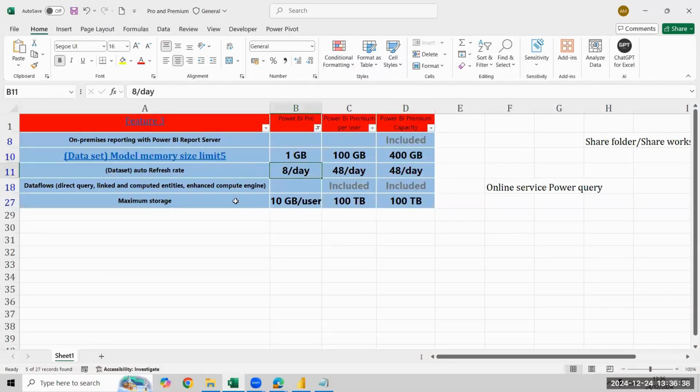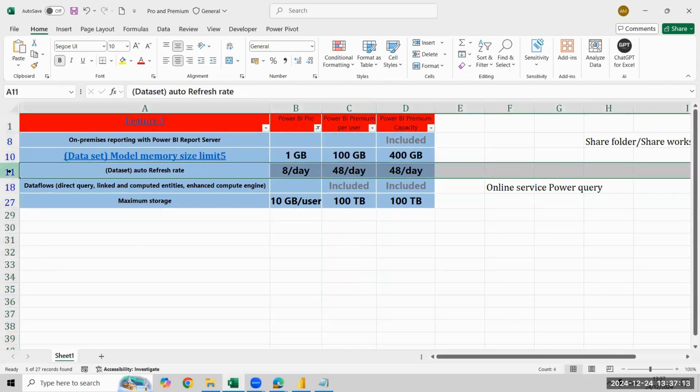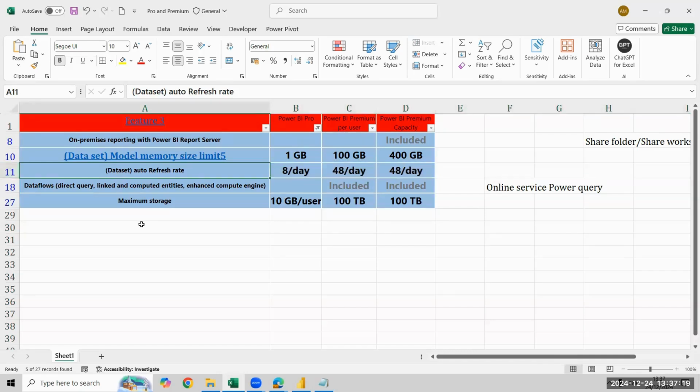Now coming to the next concept here. Data refresh. Data refresh means automatically the data gets refreshed 8 times per day in Pro license. In PPU, it is 48 times, and in capacity it is 48 times. So 48 times per day you can refresh your data. When you have a huge amount of data, you need it every time. Suppose IPL, coronavirus, it was getting updated, stock market, it is updating. So all those things are required here. Got it? Automatically. But you have to set up these things. Remember, we will be doing this concept on Thursday, how to work on it.